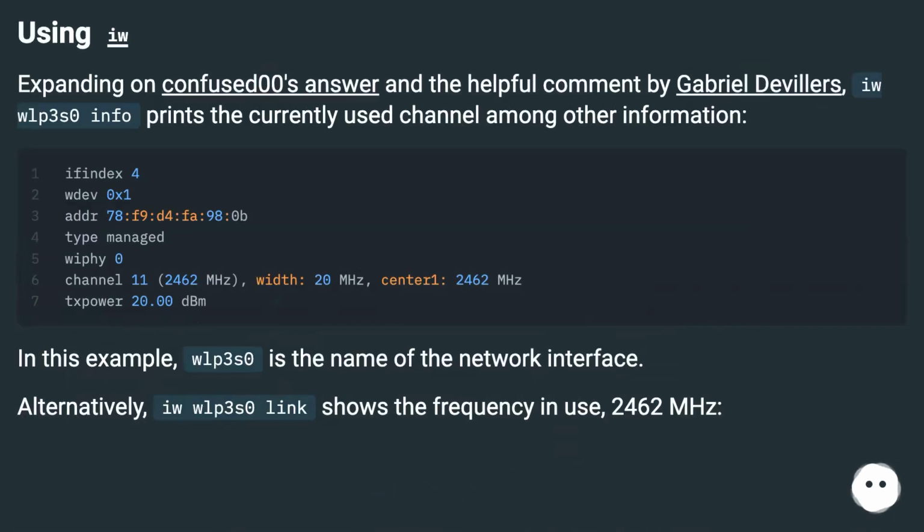Using iw. Expanding on Confused00's answer and the helpful comment by Gabriel Davila, iw wlp3s0 info prints the currently used channel among other information. In this example, wlp3s0 is the name of the network interface. Alternatively, iw wlp3s0 link shows the frequency in use, 2462 MHz.